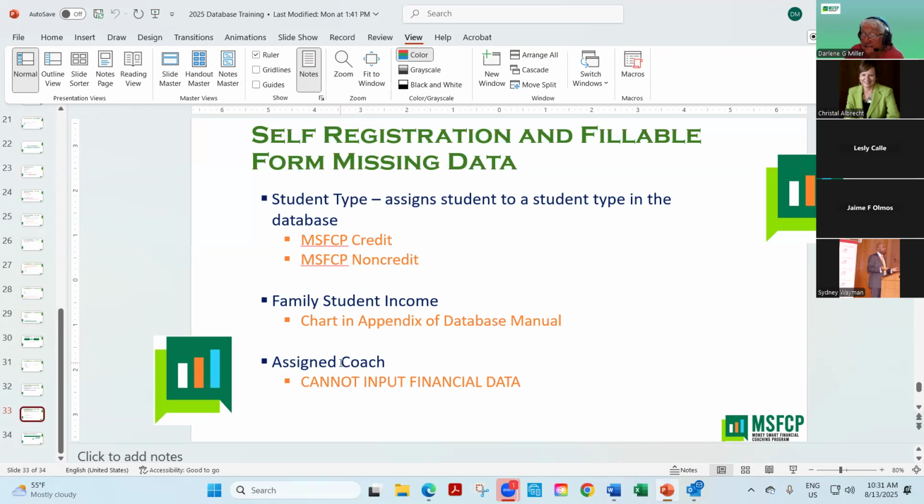And the last thing that's not done is the coach is not assigned. The coach needs to be assigned before anybody can input data into the database. So it's really important. That incomplete report that you'll get to run will tell you people that don't have an assigned coach, so that you can go in and get them an assigned coach so that you can start putting data into the database. But if they don't have an assigned coach, they're in there, but they're an incomplete student.